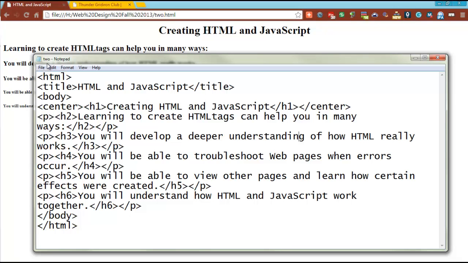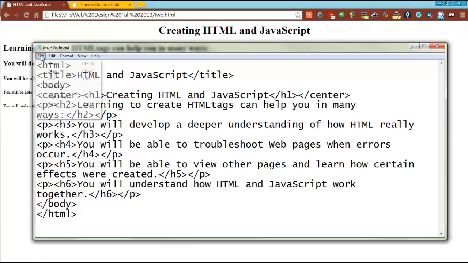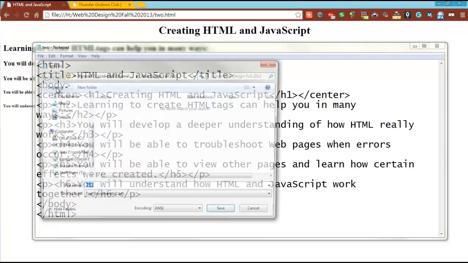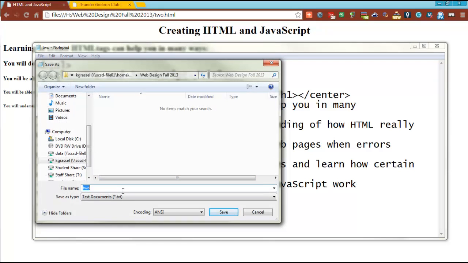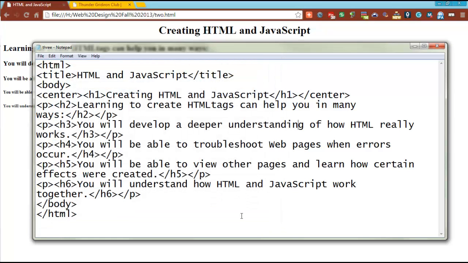Three. So, as a heads up, we need to, in Notepad, do File, Save As. And we're not going to call this 2.html. We're going to call it THREE.html. You have to type in .html. Otherwise, it will not work. And by doing a File, Save As, it should already be in our Web Design Fall 2013 folder. And all I have to do is save as.